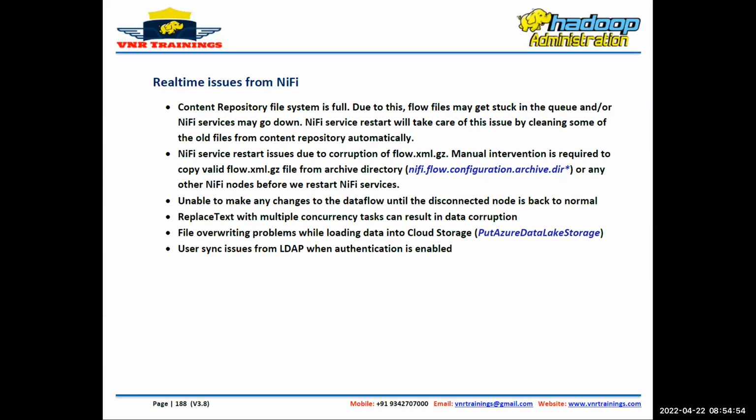This is a very common issue because you are transferring terabytes of data, and a copy of those terabytes of data will be stored in NiFi also, in the content repository directory. If the content repository is full, then your NiFi services may go down. Due to this, flow files may get stuck in the queue and our NiFi services may go down.